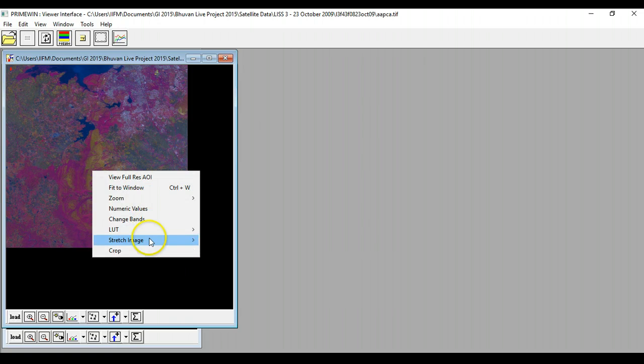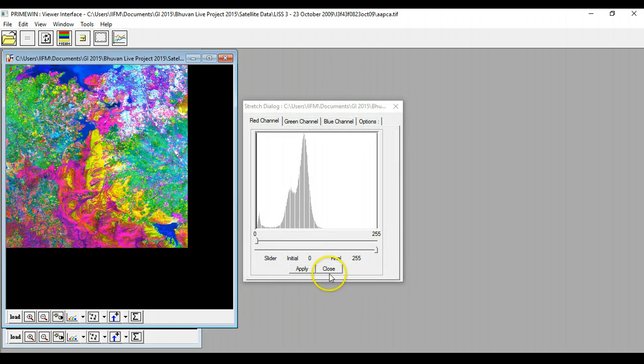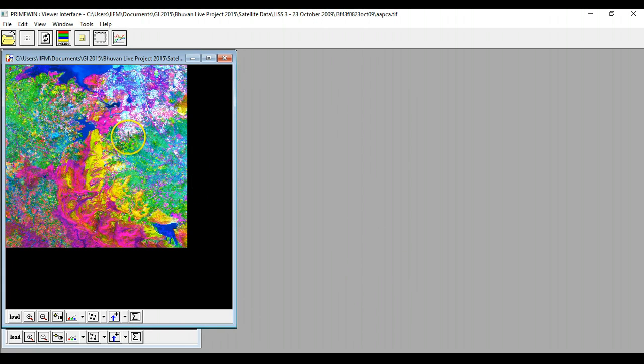We will right click and apply a stretch, maybe a histogram equalization stretch, and you can now see the principal component image. The interpretation of this image is beyond the scope of this video, and the viewer is encouraged to read up on the theoretical background on how to interpret PCA images. But it is important to note that because we have assigned principal component number 1 to the red gun, the red hues are from that component, and likewise the blue and the green hues are coming from the other components. So this is how you can create a PCA image in PrimeWin.